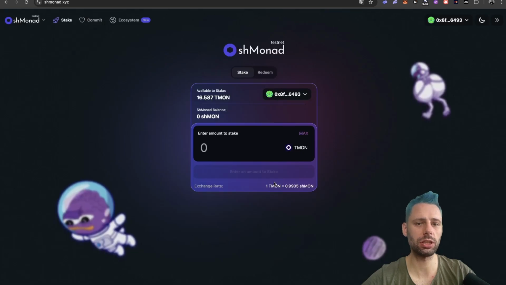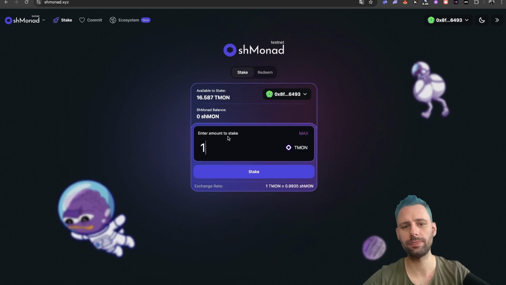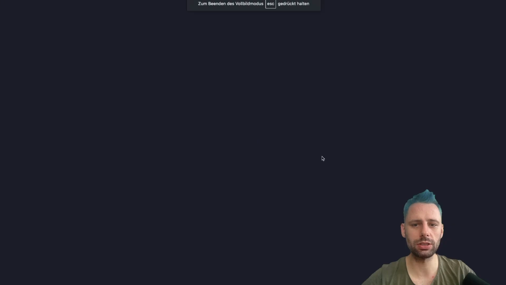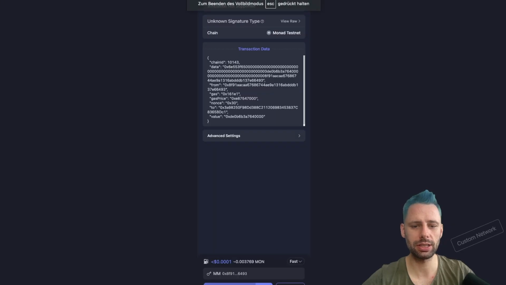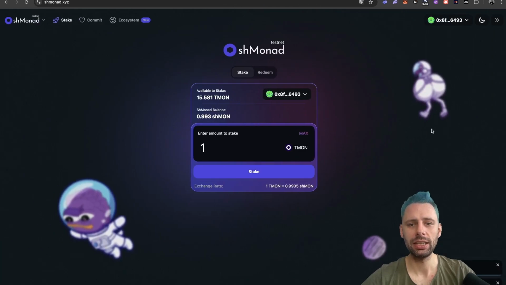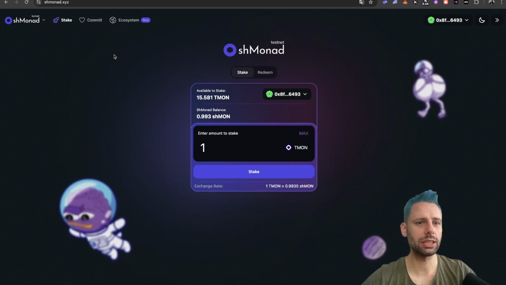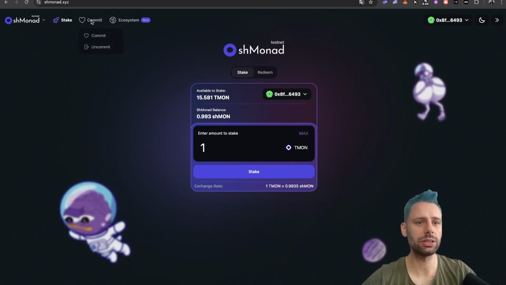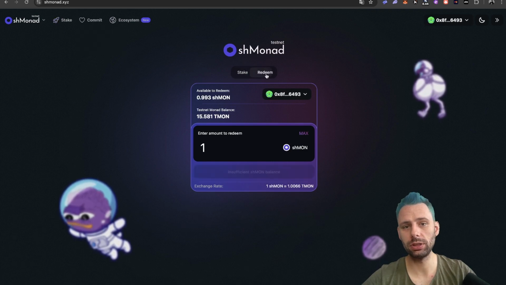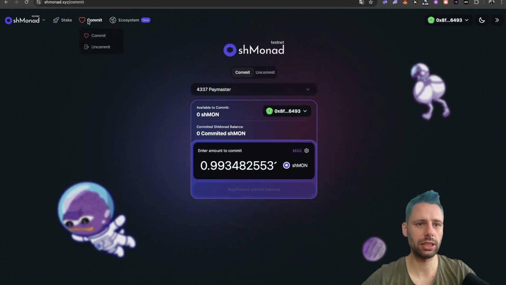Always make sure that you're on the correct side. And I want to stake one tMON. Now I'm going to sign the transaction. Boom, I got a transaction in. I got another coin in my wallet now on the testnet. And what we can do now is go to either redeem, we can unstake it. Now here we go with Max, we can redeem it, but also we can hit commit and get more in.